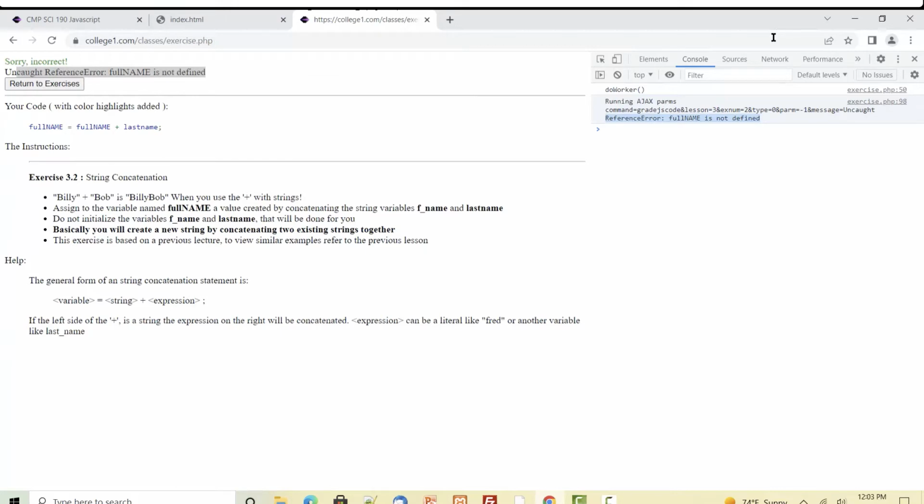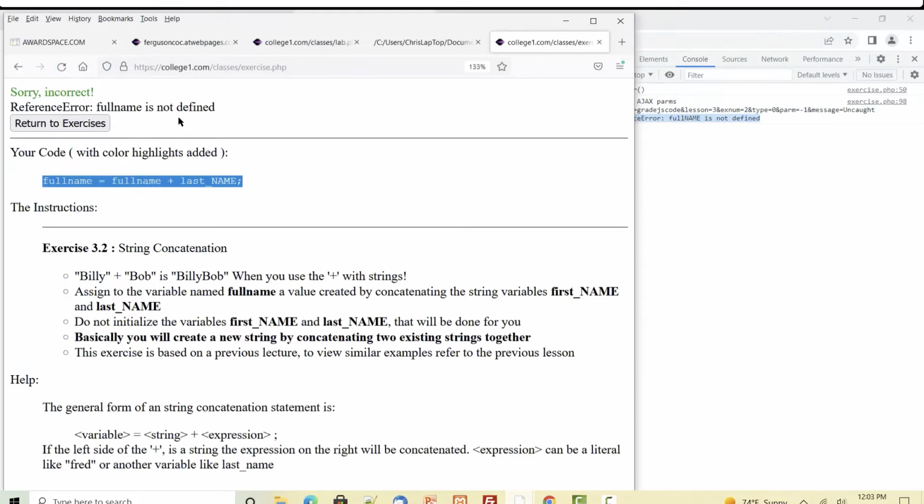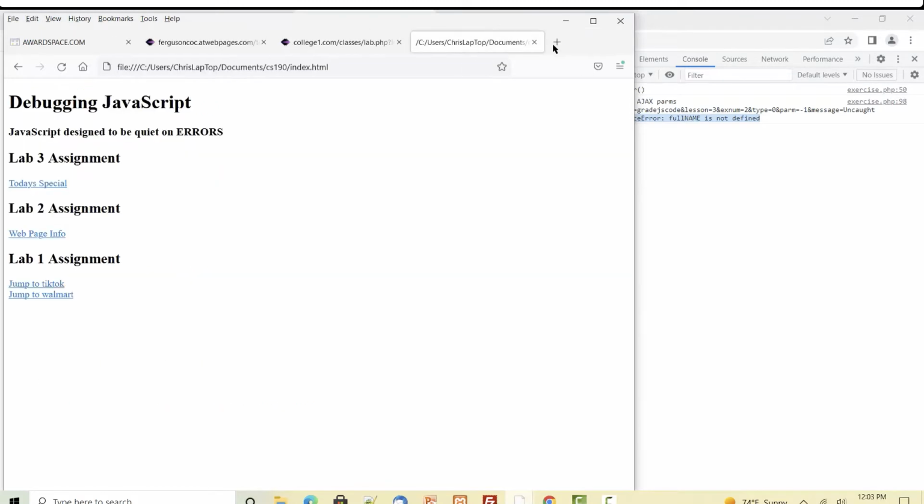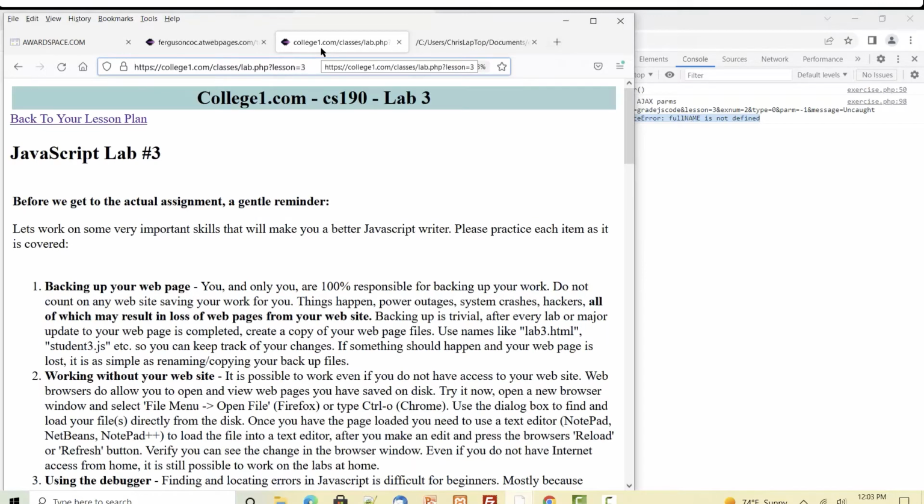Okay, enough with the exercises. Let's switch over and look at the labs. Exercises are small pieces of code. Let's go look at the lab, which is a much bigger piece of code. Here's a sort of web page. It's kind of in the middle of lab 3. I haven't completed lab 3. And there's lab 3 displayed for you.